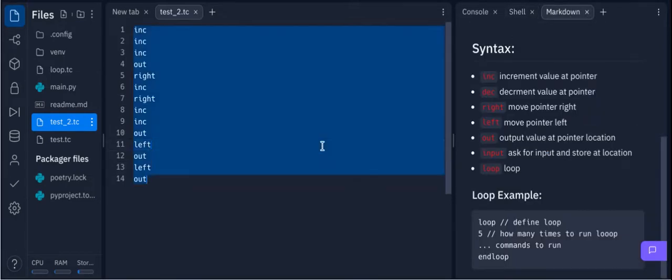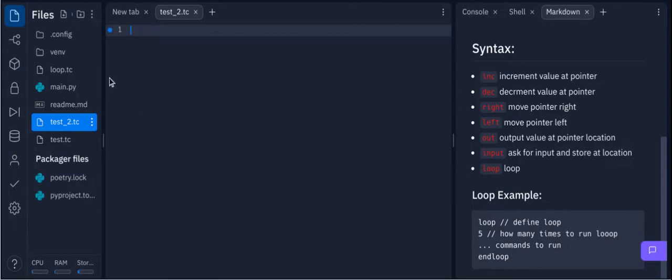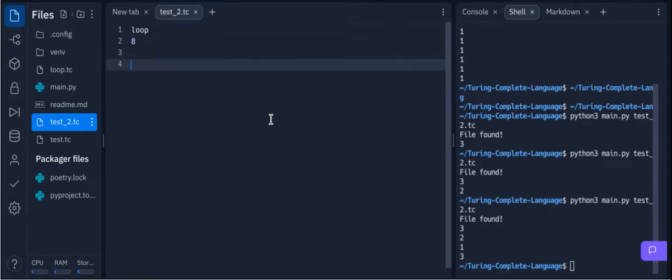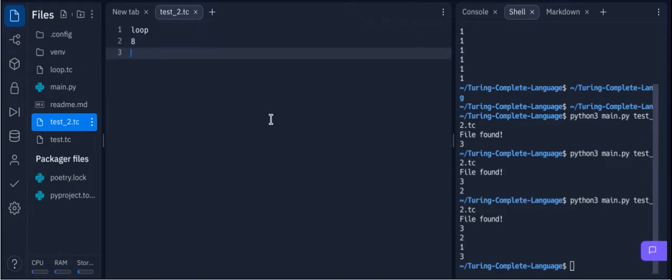There's also loops. Loops in this aren't exactly great. I'm sorry to let you guys know. I should technically be able to fit this onto one line. I'll get that done eventually. But for right now, if you want to do a loop, we do loop, and we put how many times we want to loop, and then we put the command in the middle of it, however many you want, and then we do end loop.